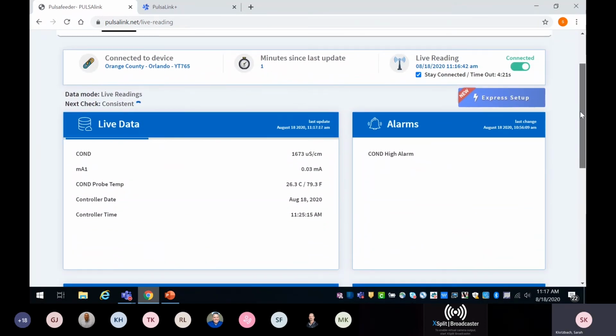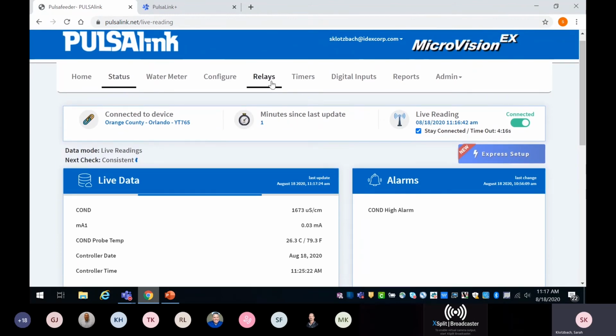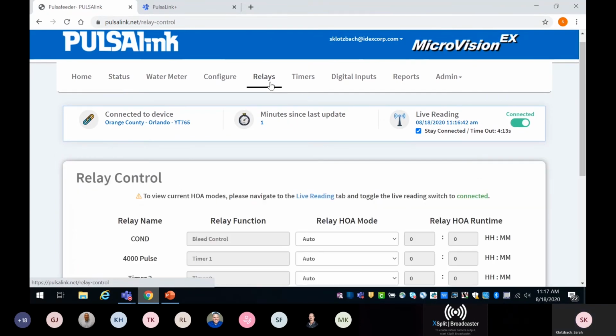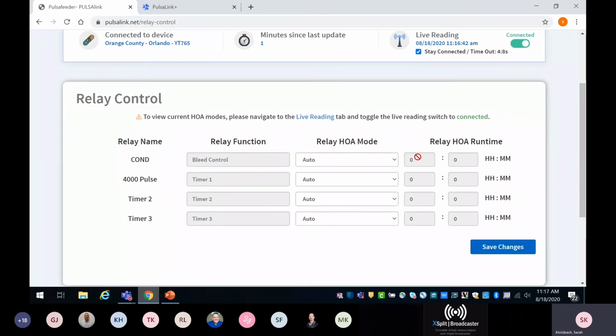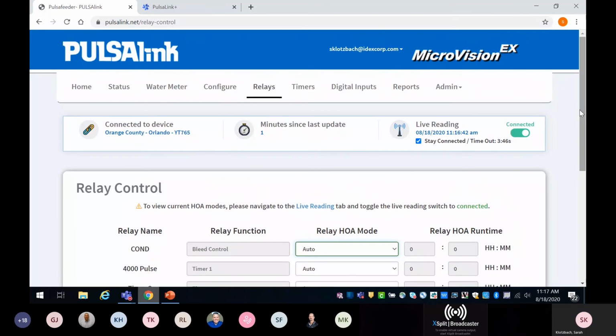So we saw that it was in alarm mode in the dashboard. We verified it through the live reading data, and now we want to address the alarm immediately. So we go up here to relays, and depending on the alarm mode, we can turn on or off any of these relays. So we can turn off the conductivity alarm, and then save our changes. So now we've turned the alarm off after verifying that it was in alarm mode.